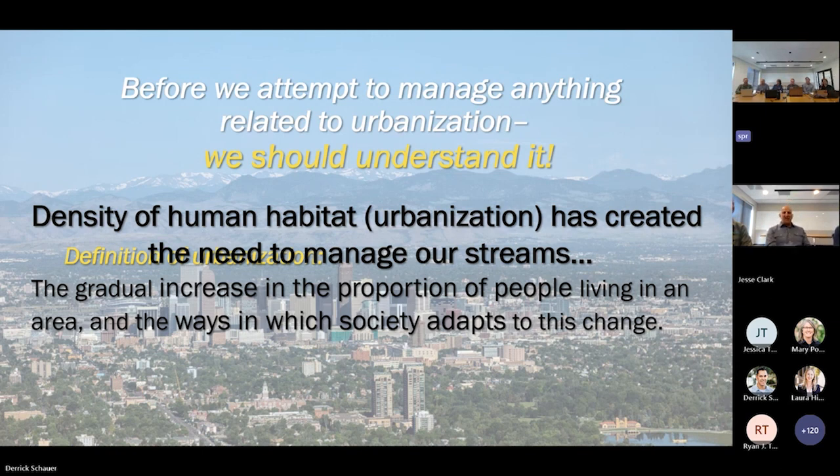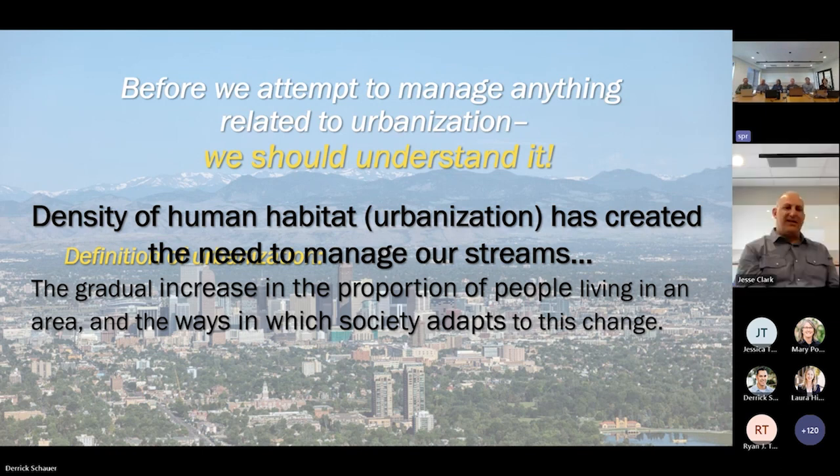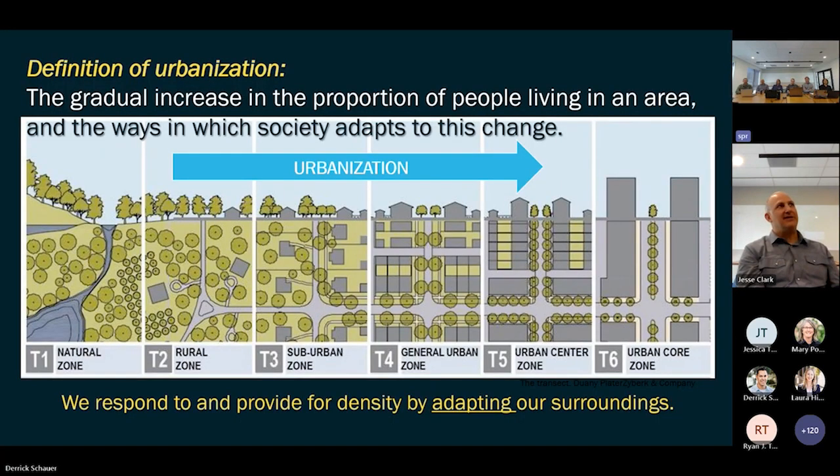Again, we just wanted to reiterate that the idea here is that the density of humans, urbanization, that's why we're managing our streams. Go ahead. And go ahead, Derek. Next one. Thanks. And we showed this yesterday. But again, reiterating this definition that I sort of cobbled together of urbanization in order to capture the idea in association with urban infrastructure and more in particular, drainage infrastructure. And it's that gradual increase in the proportion of people living in an area and in the ways that society adapts to the change.